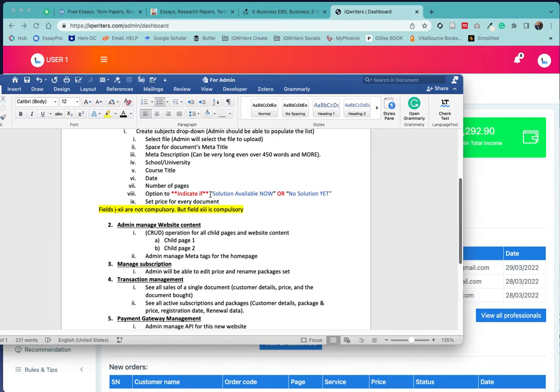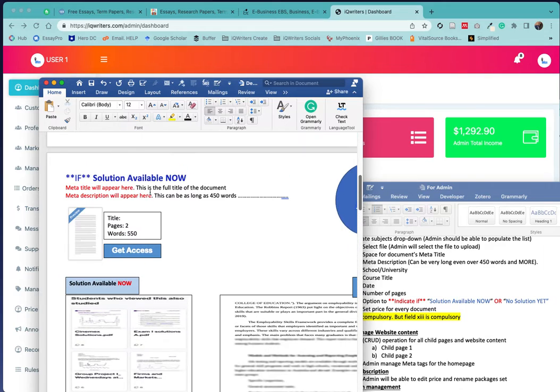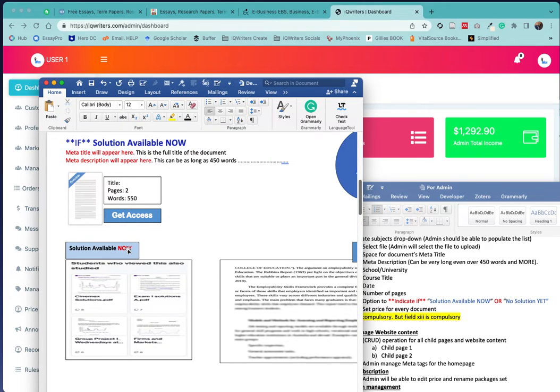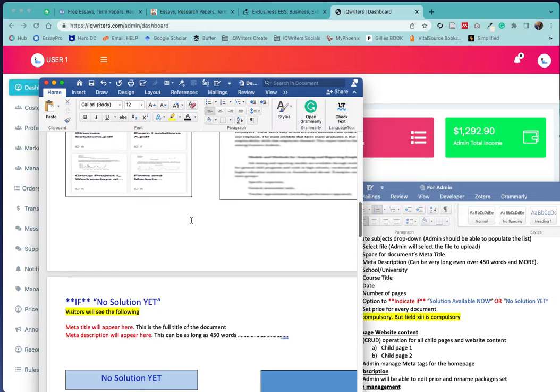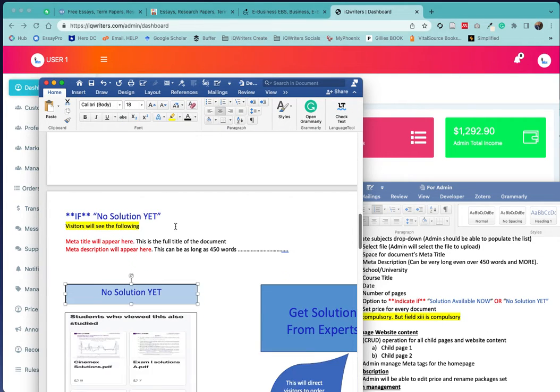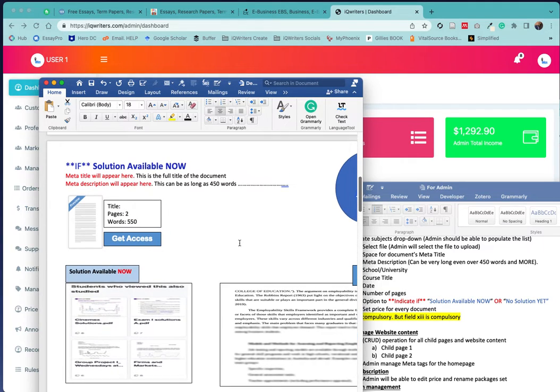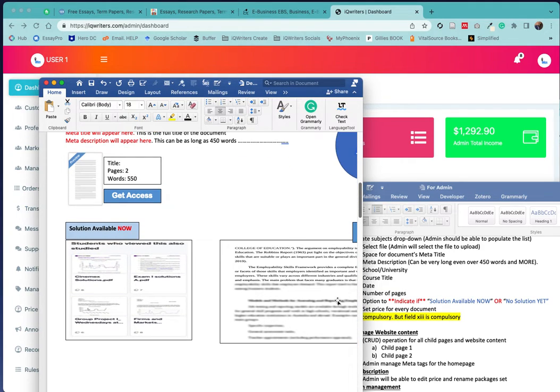Admin will not be able to upload until they select whether there is a solution or there is no solution. Now this will be very important because this tag will appear. If admin chooses there is a solution, this tag will appear. If admin chooses there is no solution, this tag will appear, this one here, no solution, and when you click no solution, this one will be prompted to appear. If admin clicks there is a solution, there will be a preview and the customer will be able to buy that particular paper, either using subscription or purchasing that particular paper.